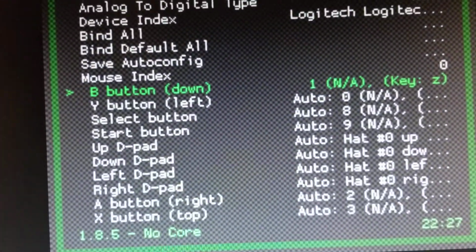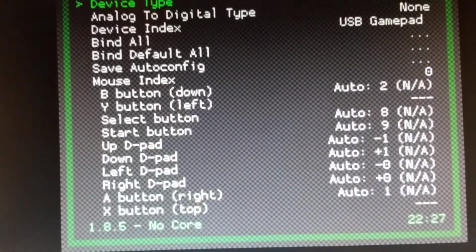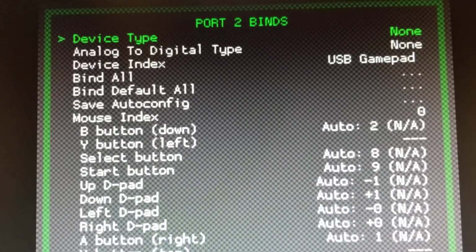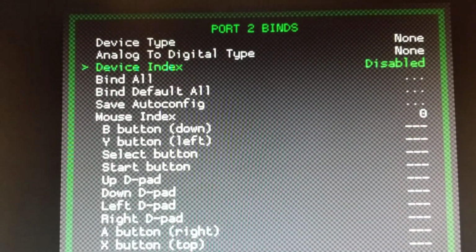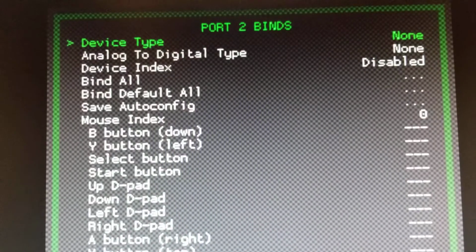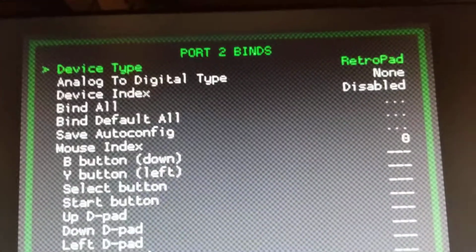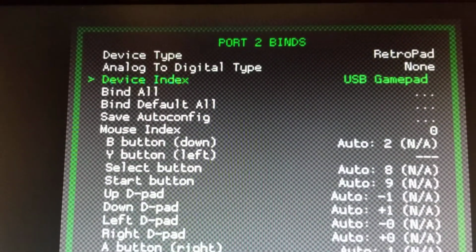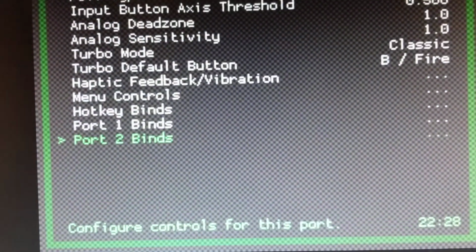Okay, I'm going to get out of here now. Go to port 2. I already did this, but let's say if I didn't do it, it would be on none, and this would also be disabled. So I would go here and select a RetroPad, and this does not have analog on it. And go to device index, and that would be the USB gamepad, which is this one right here.